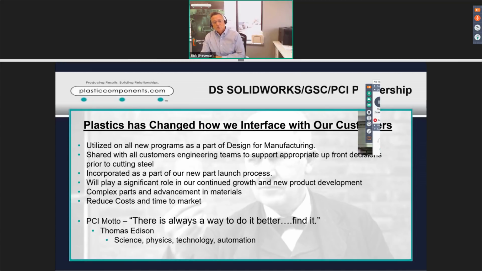How has it changed what we're doing with our customers? We utilize it on all of our new part launches. Andy mentioned it and Jesse mentioned it. We're doing this ahead of time before we're cutting steel.